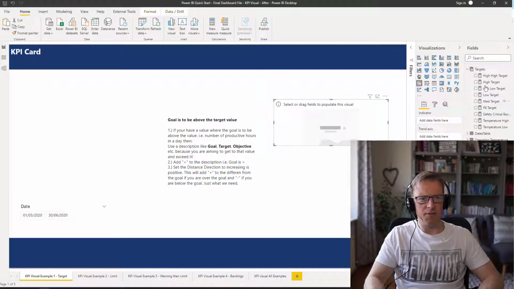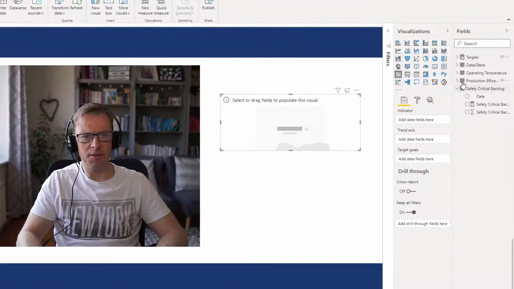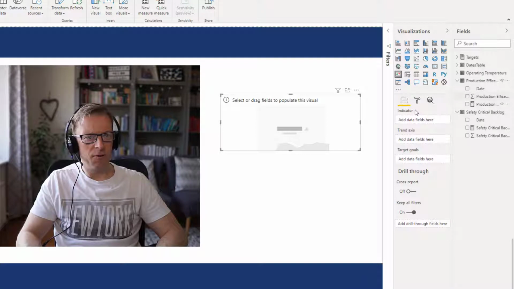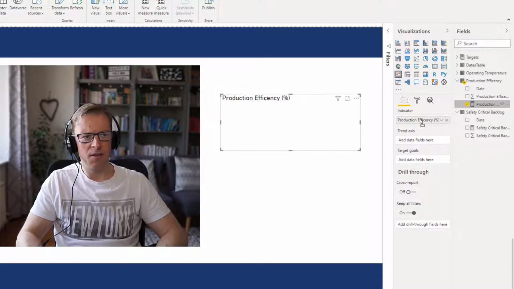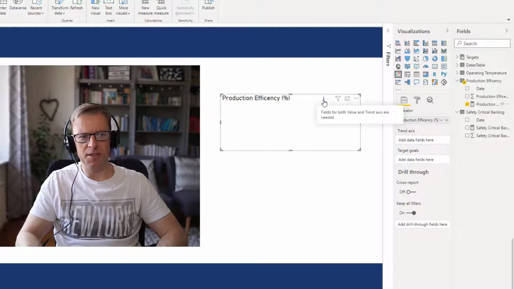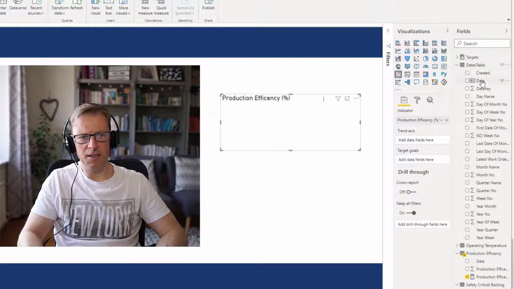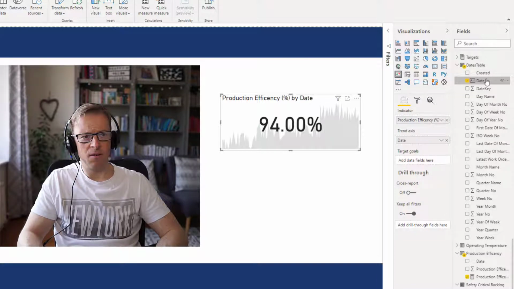So let's go back into this first example here. We're going to go to production efficiency. In the indicator I'm going to add in this measure. Now it doesn't show you anything yet, and it has this little message that basically says you need to have at least 2 fields. You need the actual measure and you need this axis here. So let's go up to our dates table and we're going to use the date. We can see as soon as we put this in, it should come alive.